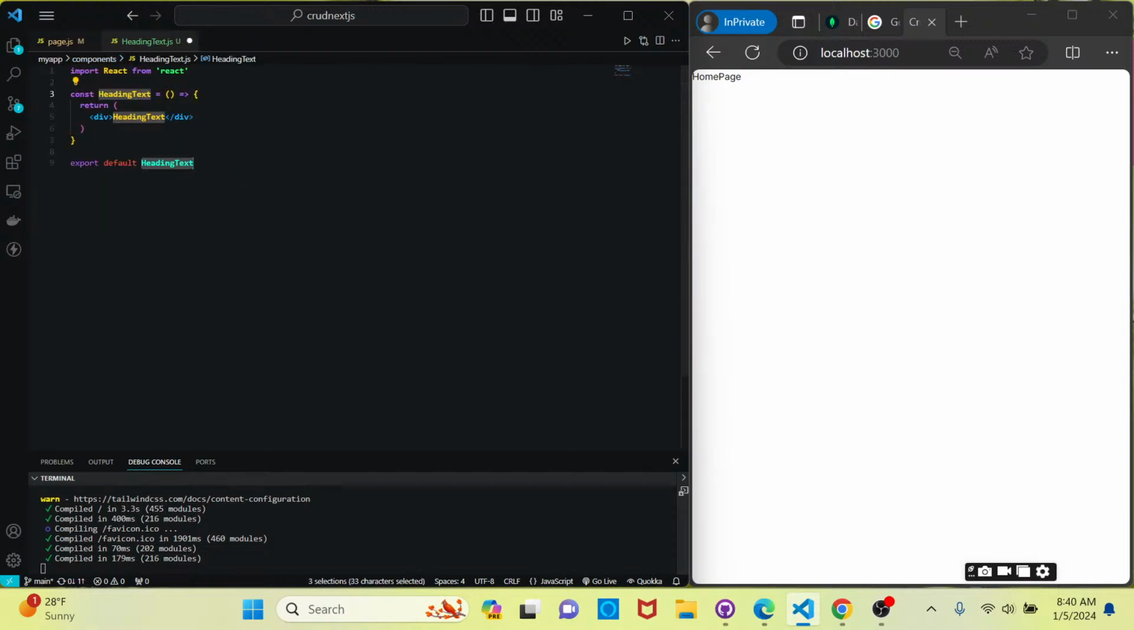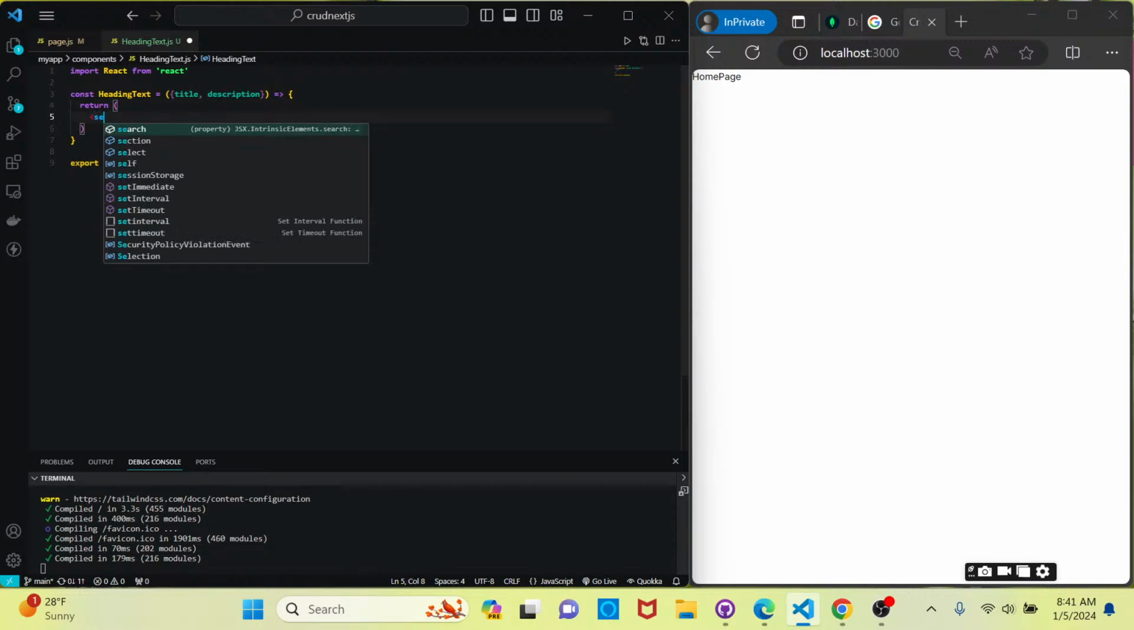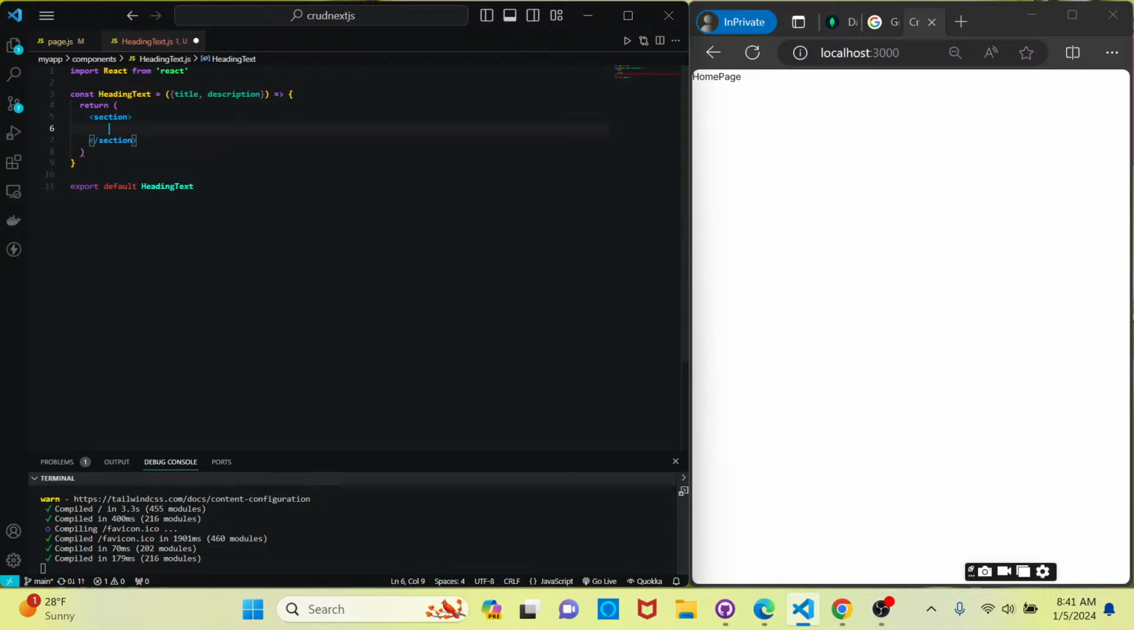So I'm going to use the React template to create a little boilerplate. And once I have the boilerplate, the next thing we want to do is pass in some children within this. That way we can change this on various pages. And what I want to have here is a title and description. And we can remove this code, and let's replace it with a section tag.